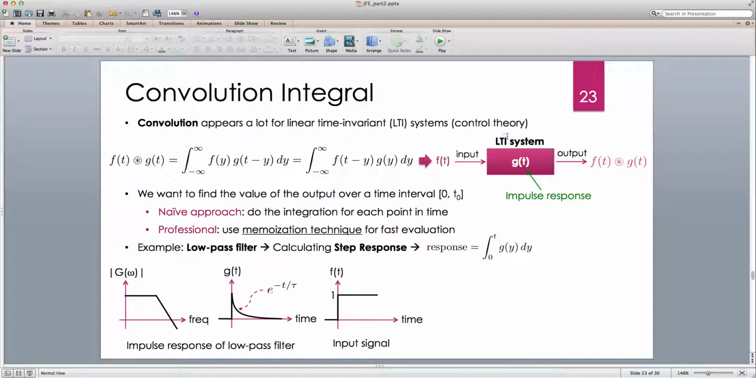So if we have this LTI system, and I know the impulse response, then I want to find the value of the output over a time interval from time 0, for example, where I input f of t. Let's say I apply f of t at time 0, and then I want to plot the response from 0 to t0. Let's say I want to find the value of the output, or this convolution integral, at 1000 points from 0 to t0, okay? So the naive approach again is that for each t we calculate the integral, we do a simple integration.